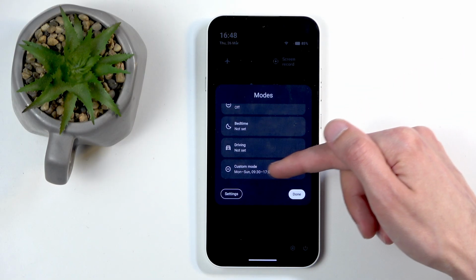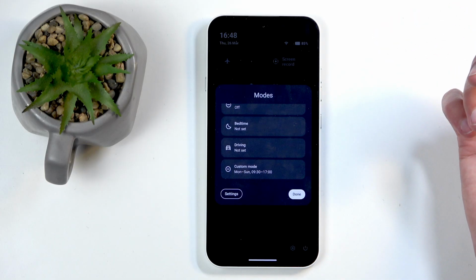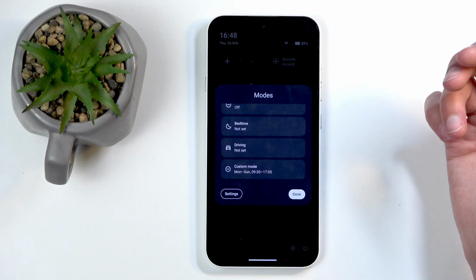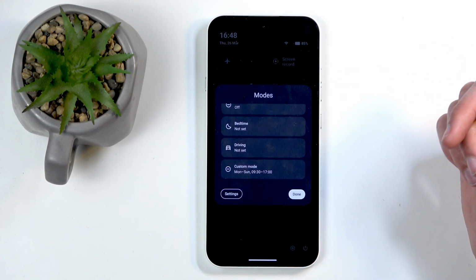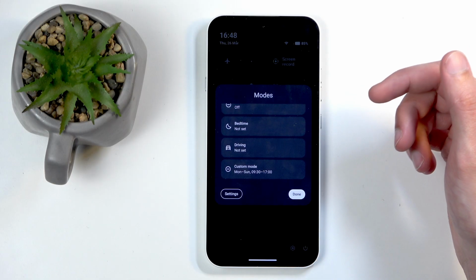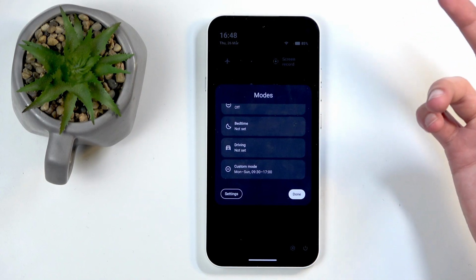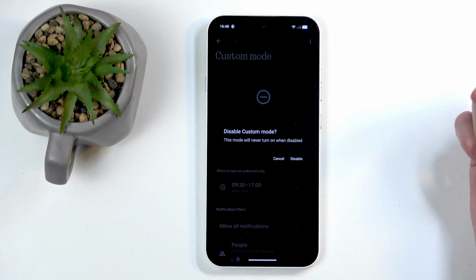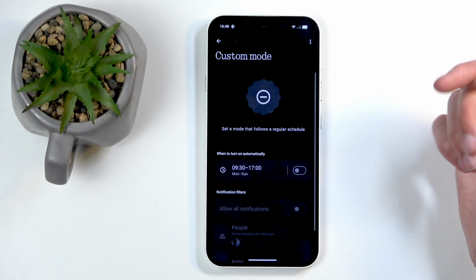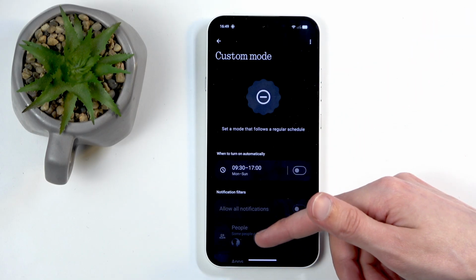Just know that this is running every single day of the week starting from 9:30 till 5 p.m. So it will turn itself on tomorrow starting at 9:30. So if I don't want it to turn on every time, I would actually hold it and disable it like so. And this would prevent it from turning on.